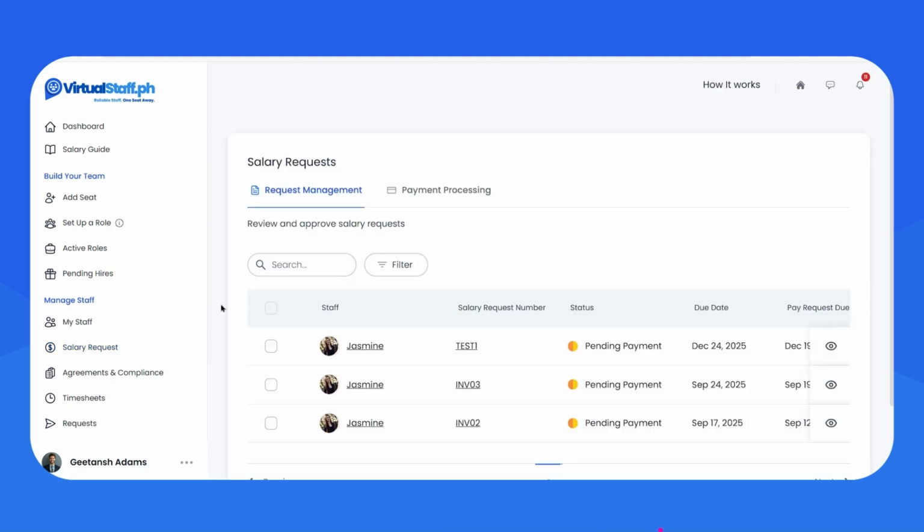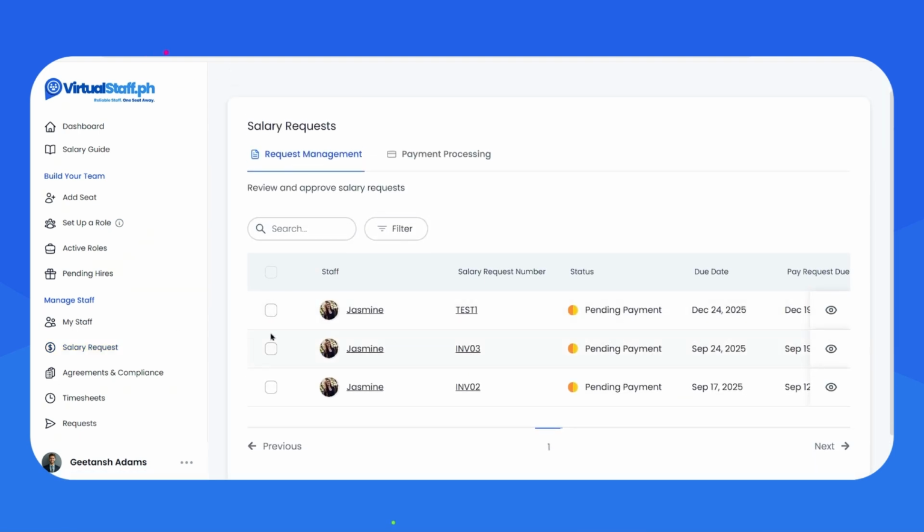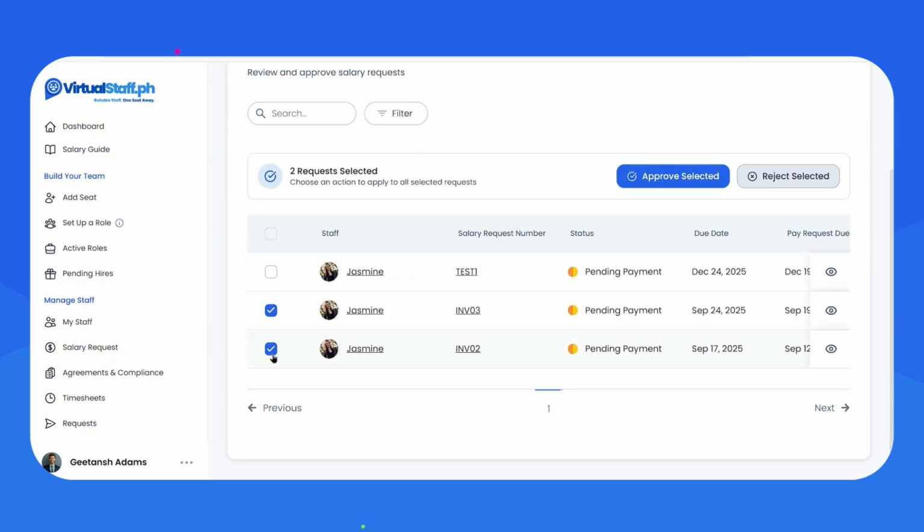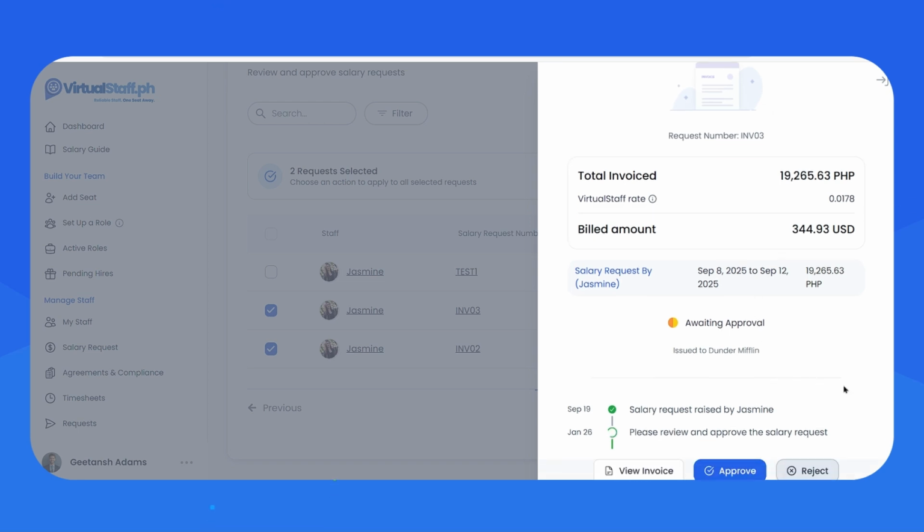Locate the invoice that needs to be processed, and check the boxes of the invoices you want to approve and pay. To view the invoice, click the eye icon on the right side of the listed invoice. You have the option to view the invoice and approve or reject it.